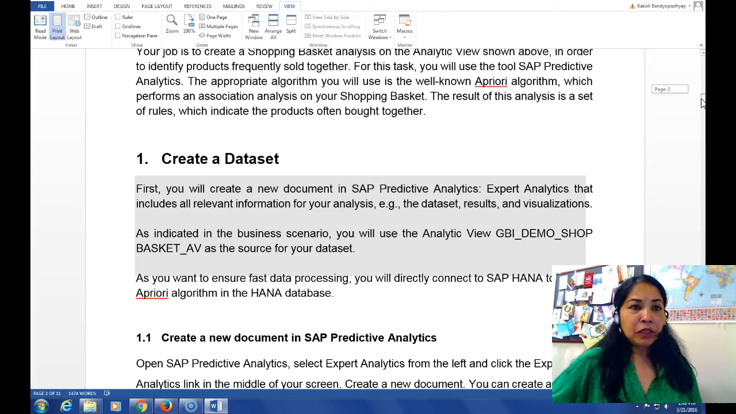Okay. So basically we are using the famous a priori algorithm within predictive analytics to perform association analysis. What is association analysis? Association analysis tells us about the products that are often bought together. Okay.